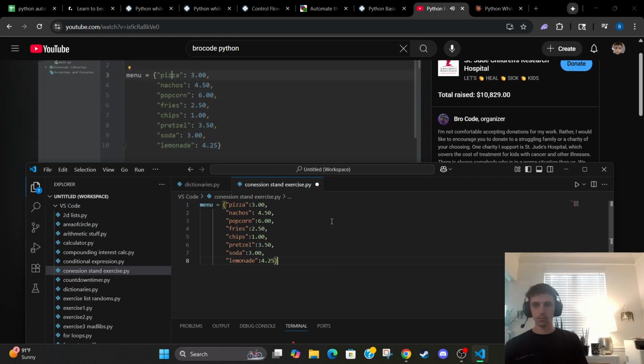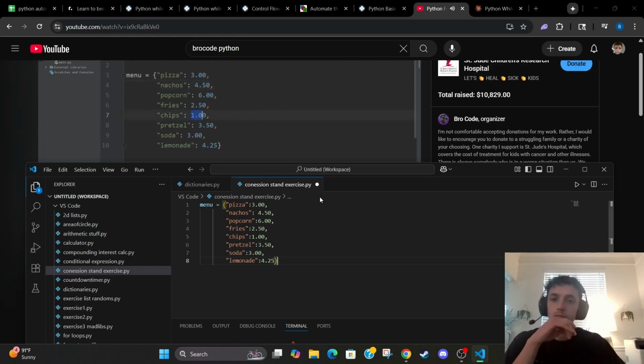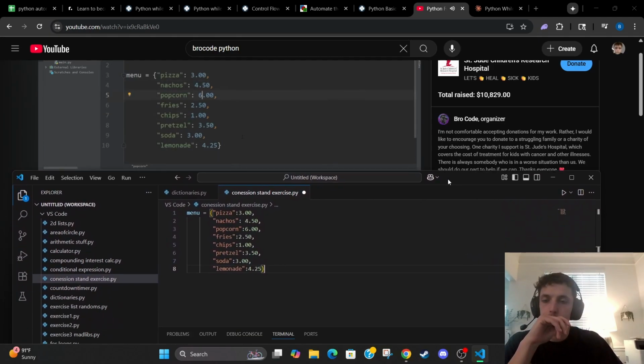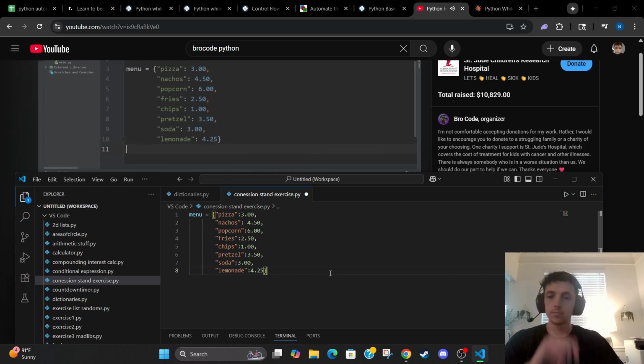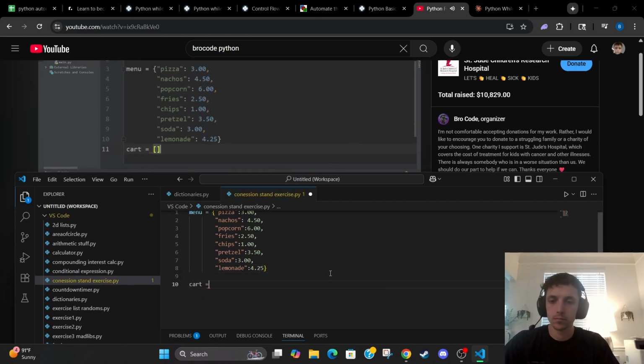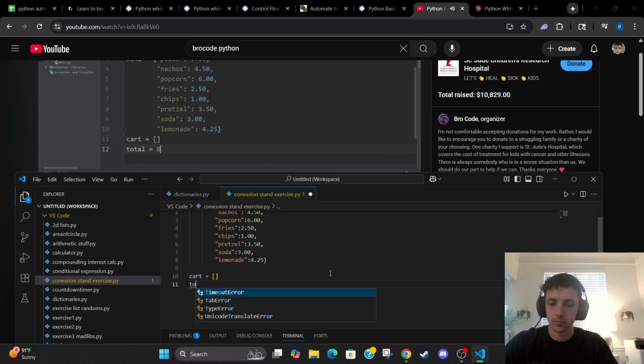A user is going to select specific keys from this menu. Depending on what the key is, we can get the associated value to calculate a total. To keep track of the user selected items, I will create an empty list named cart. I will also declare a variable named total to keep track of the total.